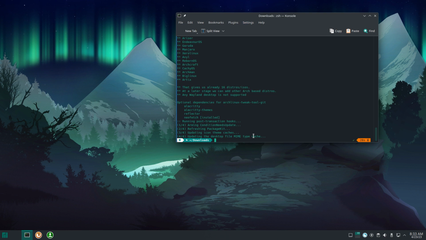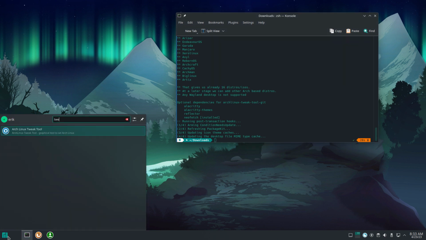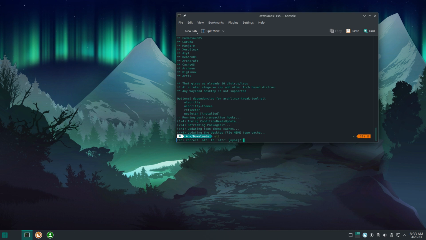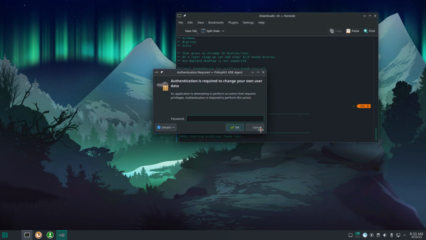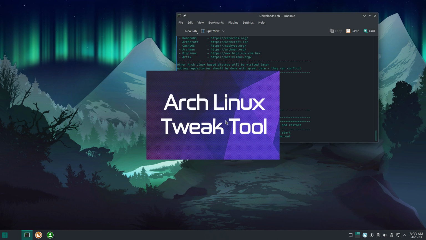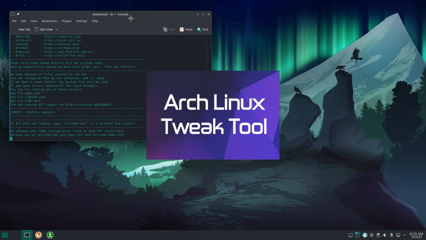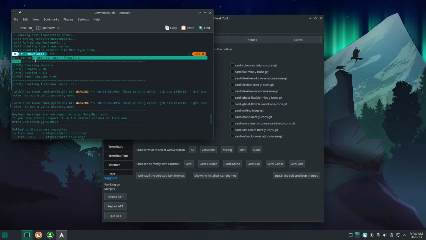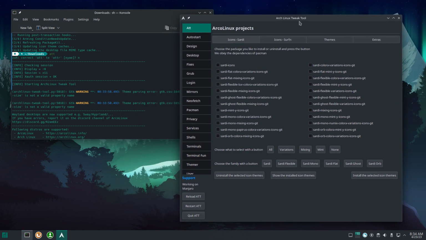Done. Well, there is this tweak tool now in the menu somewhere, right? Or you launch it here, ATT. And that doesn't work. That's good to know. Cancel. And that is going to work. Why is he saying it's not going to work? And then launch it. What happened there? ZSH says correct it. Don't correct it, because it's working.